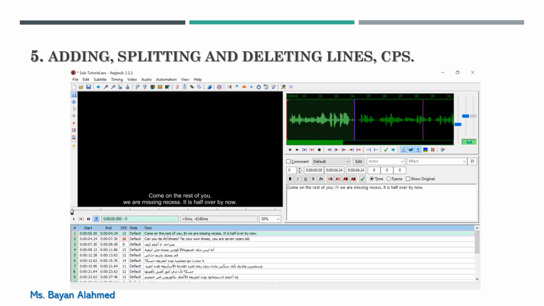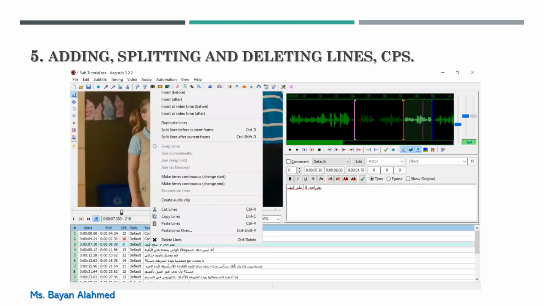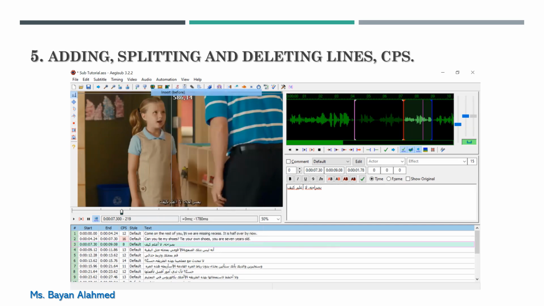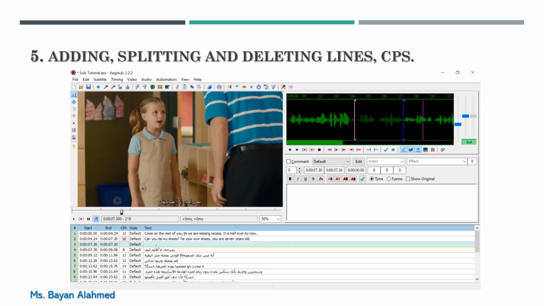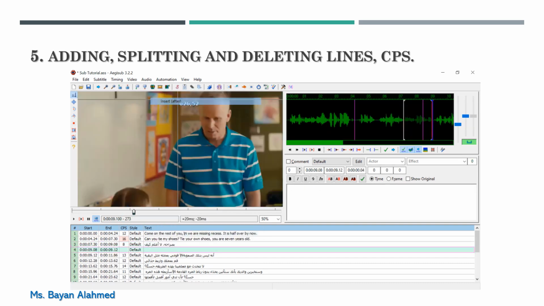If you want to add another line between, let's say, number 3 and 4, click on number 3, right click. You can say in here, add a line or insert it. Insert before, insert after. Okay, so let's say before. So it will be in here. Undo, let's say after, it will be after it in here.